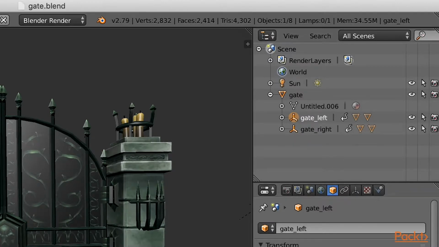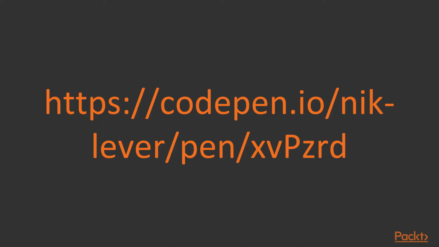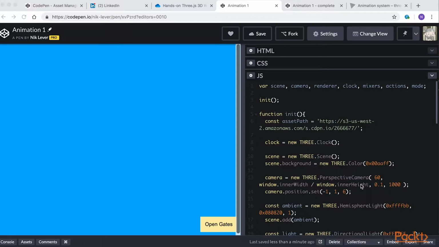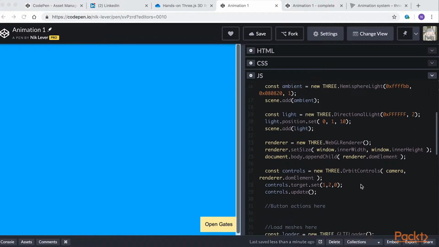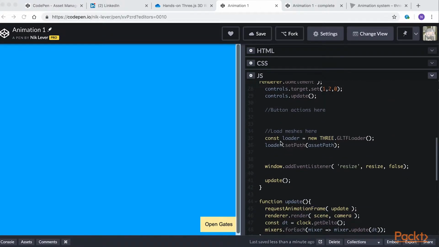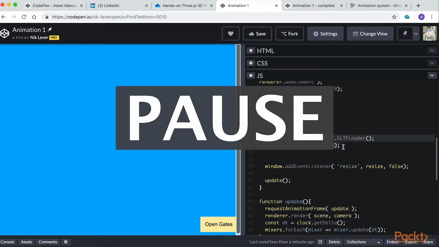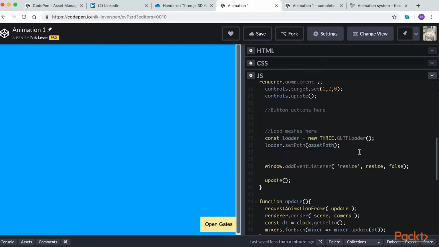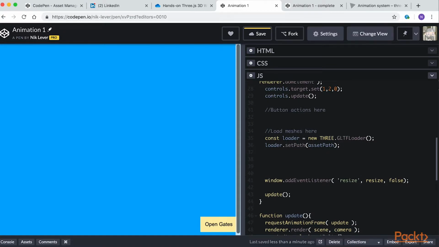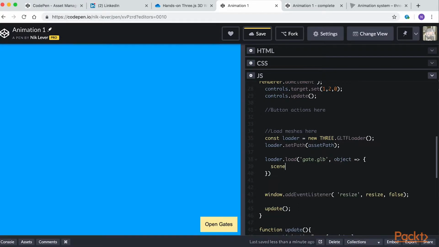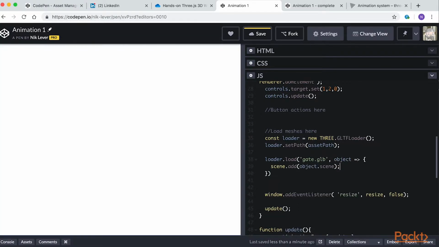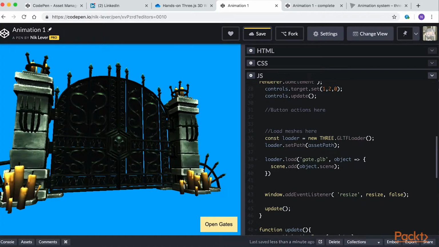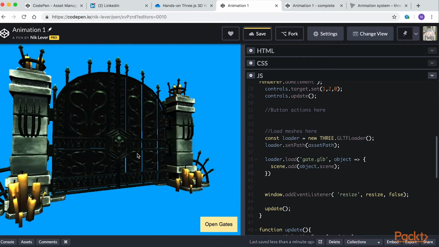Let's load this file. Go to this address for the starting template for this project. I've already created a GLTFLoader and set the path for it. Can you load the file gate.glb and add it to the scene? Pause the video and give it a try. How did you do? The simplest method is loader.load, gate.glb, object arrow, scene.add, object.scene. Great work if you got the gate to load and you saw it in the main window.